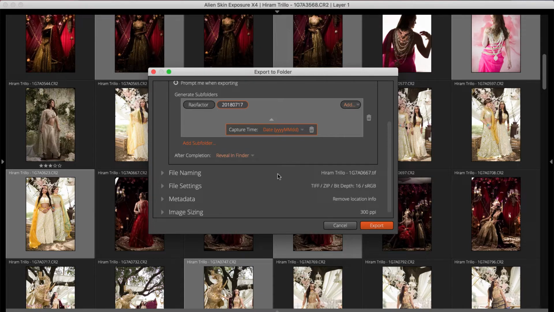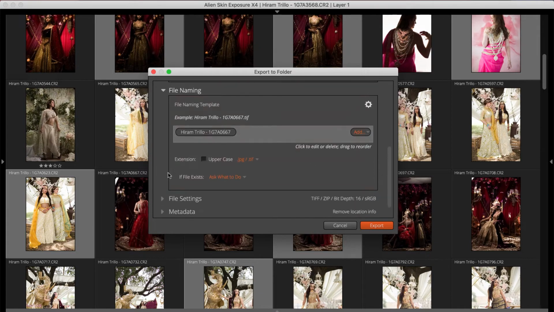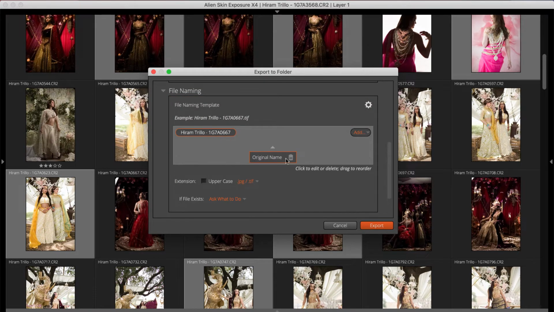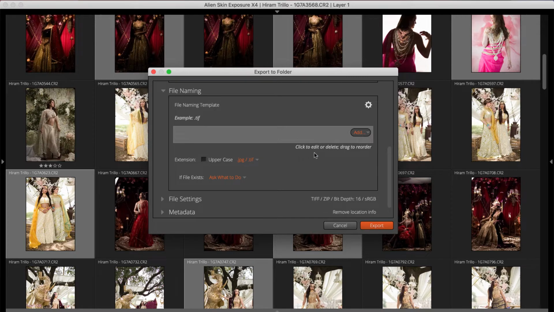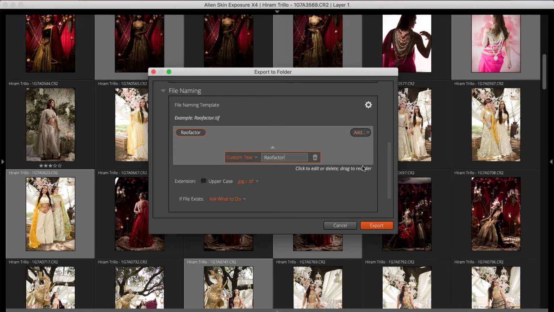After you have chosen your export destination folder, use Exposure's File Naming section to control how your exported images are named. Exposure gives you the same naming options here as those I demonstrated when naming my subfolder. I'll choose Custom Text and enter my client name, as well as a sequence. I can also choose how to have Exposure react if any files of the same name already exist. I'll choose the Ask What to Do option.